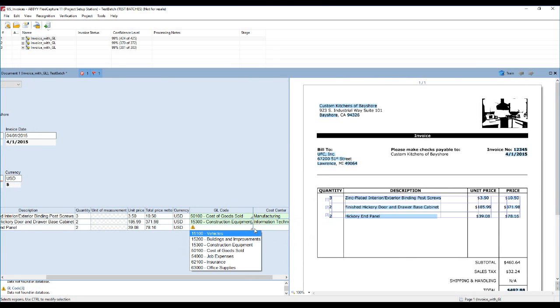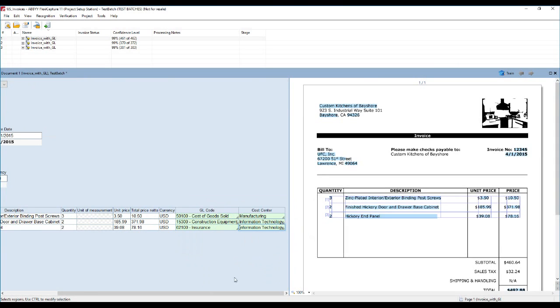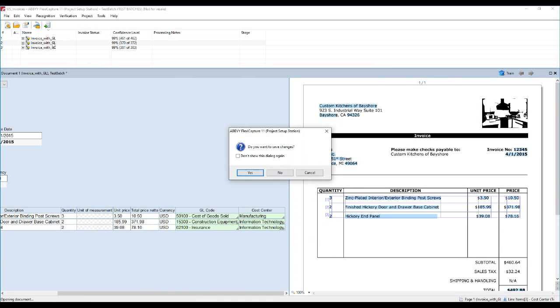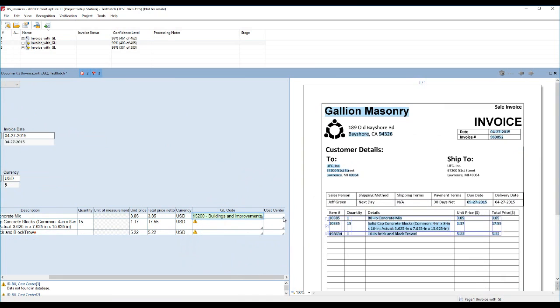And of course, I'm doing this just very quickly, because I want you to see how easy it is for an operator to process those. Once they're processed, we can export this document, and the document will go into our business system with these properly coded. So it's very, very simple for the operator to do that. We'll go look at the other ones here. And it's the same idea. You assign a GL code to the line item, and then a cost center.